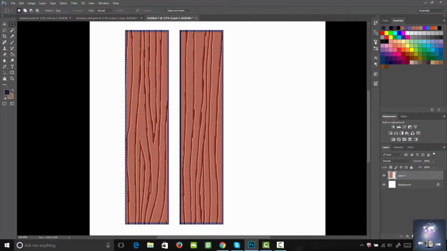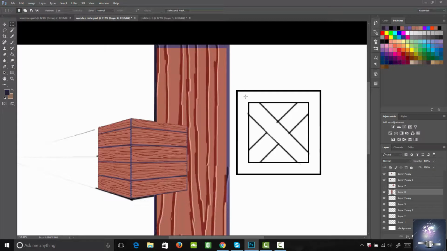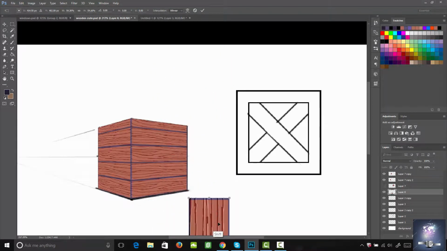Then I'm going to fill in on the other piece of wood, just like I did before, like so. So that's going to help us differentiate between the two pieces of wood when we're using them. Now let's use our marquee tool to select one of these and copy it. Then we'll bring it into our document. Then let's shrink that down with our transform tool.